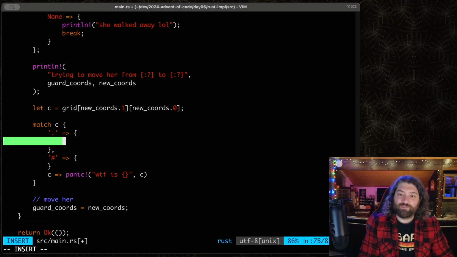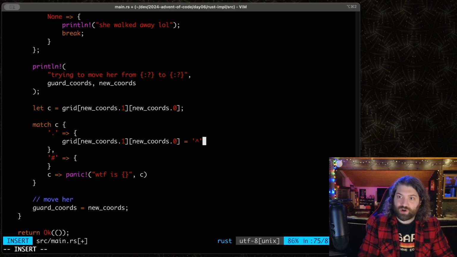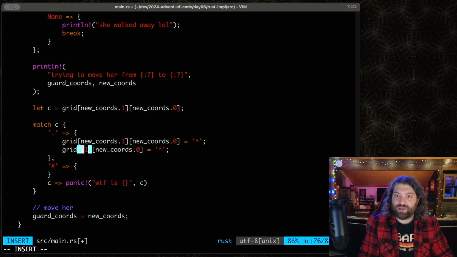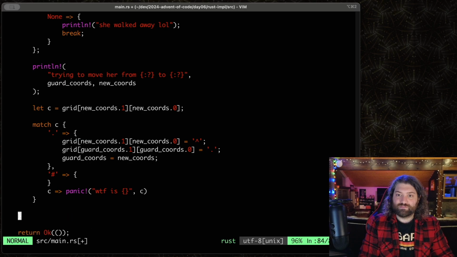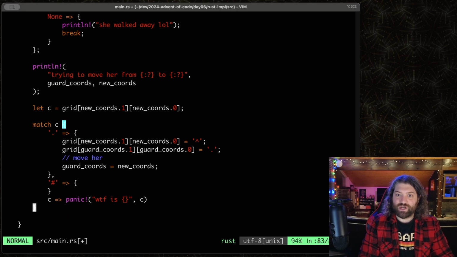So, if it's a period, then we want to move her there. And the way we do that is by swapping the two coordinates. We don't try to move her there, we do move her there. So grid new coords dot 1 new coords dot 0 equals her character. And then we have the guard coords. These were the original ones. They get set equal to a period. And then we do guard coords equals new coords. So this should handle moving her.